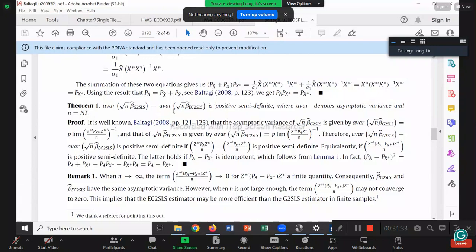But anyway, the theorem we try to prove is about the G2SLS and the EC2SLS. If you compare their variances, the variance of the first one minus the second one is always positive. In other words, the first one's variance is always larger than Betty's estimator's. Since it's a matrix, we call it a positive semi-definite matrix. Anyway, in short, the variance of the standard estimator is always bigger than the variance of Betty's estimator, right? That's basically what the theorem tries to say. So in other words, the second one's variance is smaller, right? We proved that one.